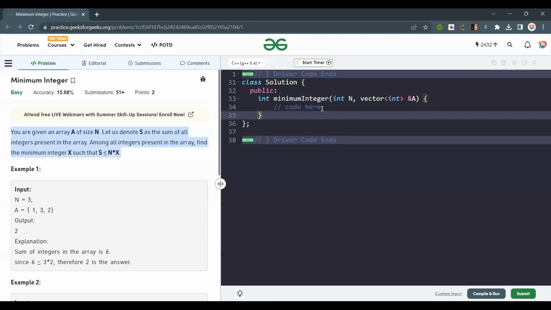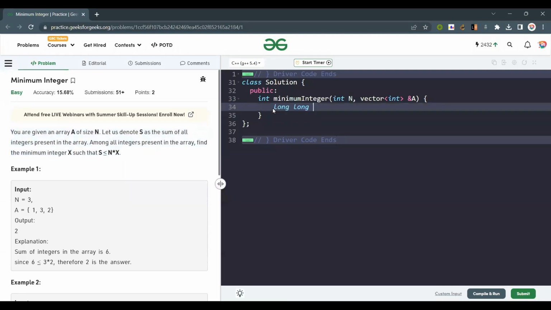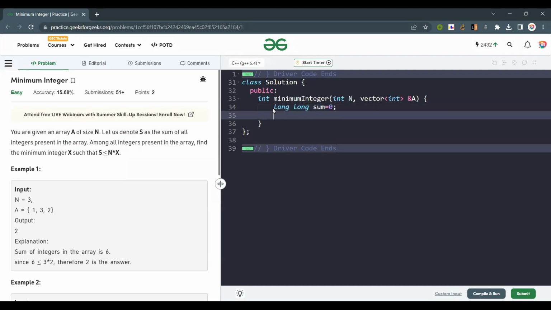Okay, so let's code this approach. Really easy. So what we have to do? We will create a long variable. I will tell you why I am taking long now. Okay, now I will traverse the array. Now what will I do? sum plus equals A of i.